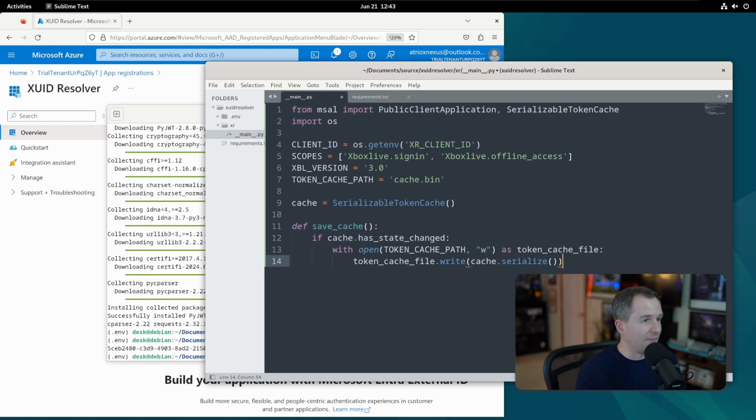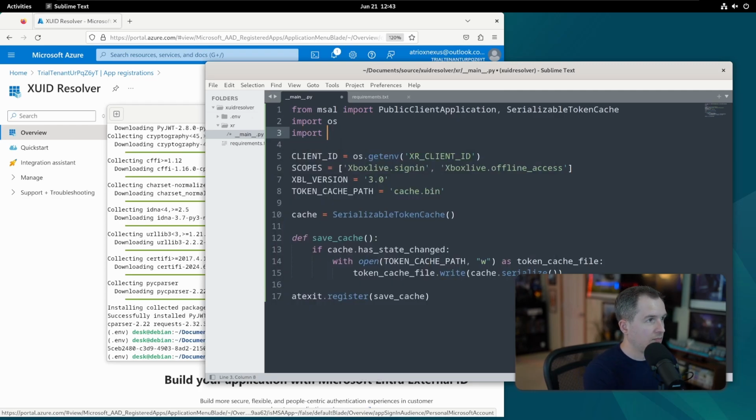So first, before I do that, I want to make sure that I add one more thing here, and that is atexit.register(save_cache). So we have a trigger for the cache saving logic, right? And of course, before we do that, we need to make sure that we import the module. So we're going to do import atexit. All right, so we're going to jump back to the code here.